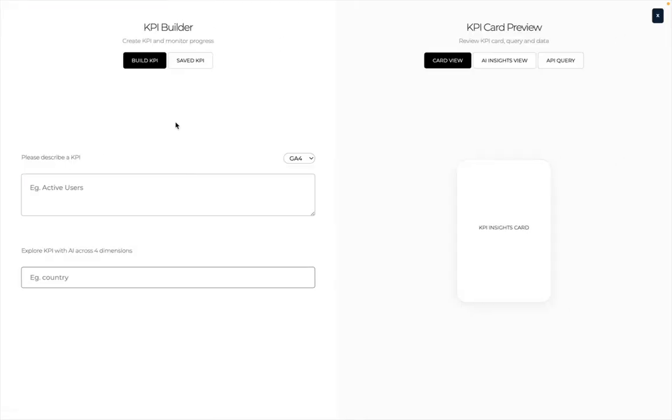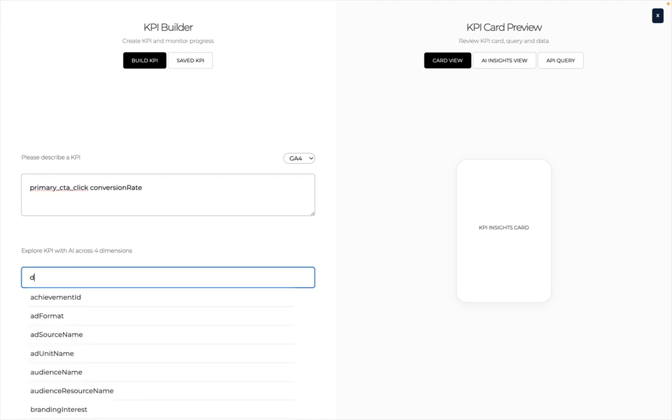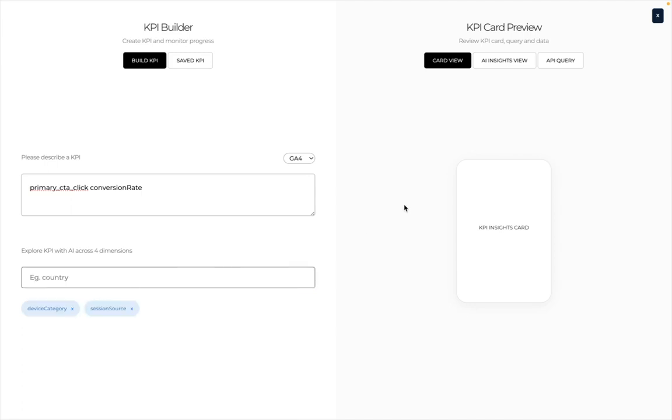So I'm going to click on that, and it opens up a KPI builder. Here I can describe a KPI, and I can also explore a KPI with AI across 4 different dimensions. So let's describe a KPI that I'm interested in. So I'm interested in primary CTA click conversion rates on my landing pages. And I want to segment this data by device category and maybe the source of traffic.